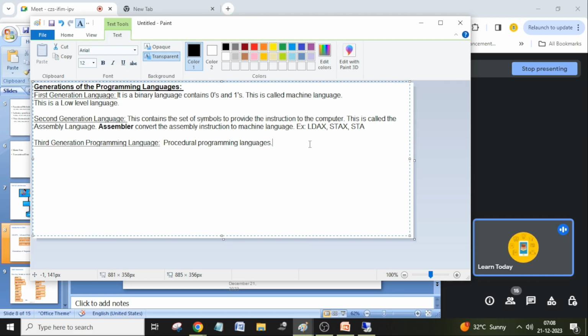So examples for third generation programming languages are C. How many of you know C? And COBOL. So these are the examples for third generation programming languages. Here we use English keywords, which are easily understandable for humans.